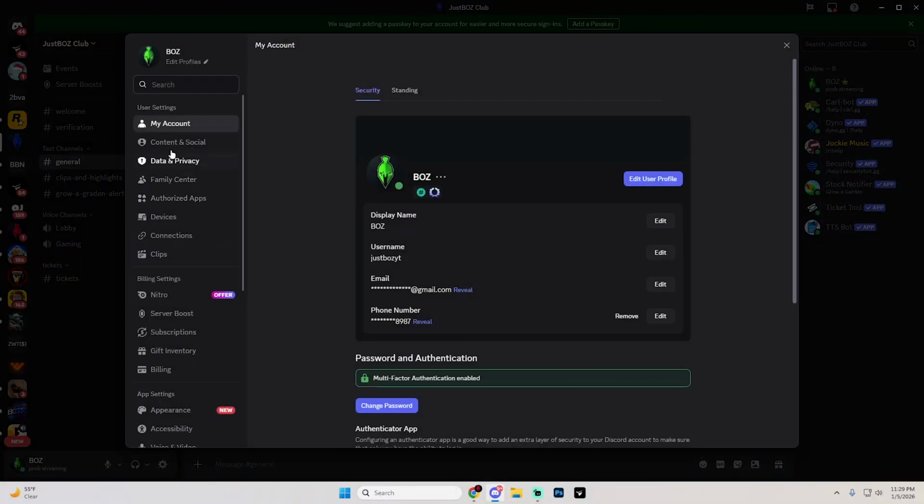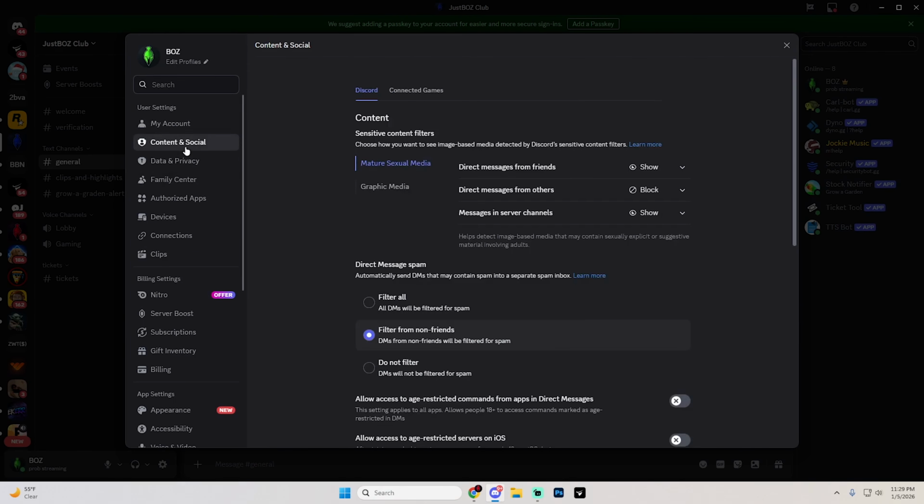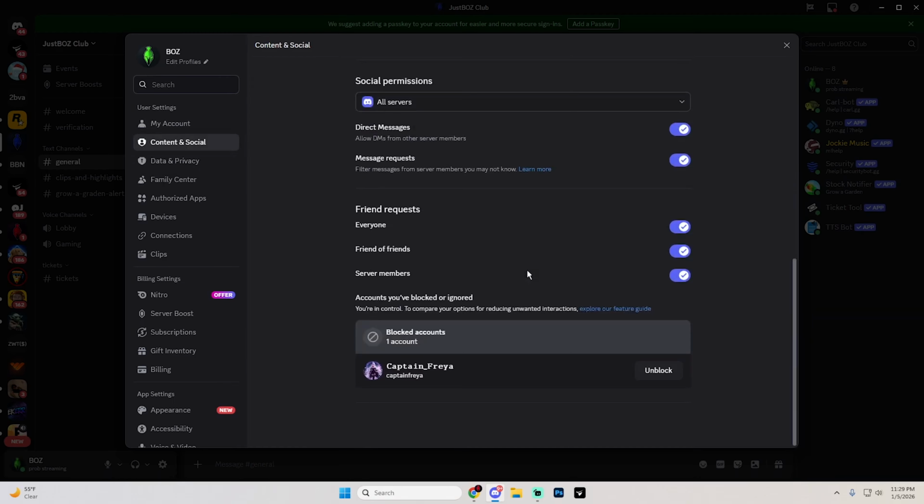Once you get in your user settings, it's going to look something like this for you. On this left-hand sidebar, you're looking for a content and social option, and then just scroll all the way down to the very bottom, and you're going to see a blocked accounts option on here. From here, you can go ahead and unblock someone by selecting unblock, or you can just scroll through and see everyone that you've blocked, because this is essentially a list of that.